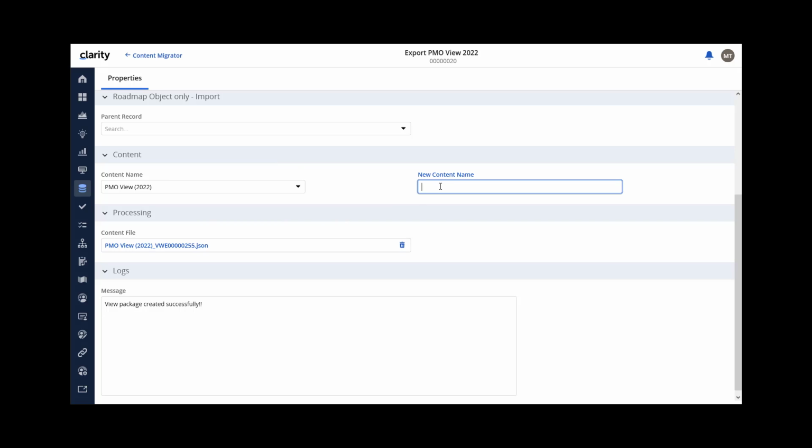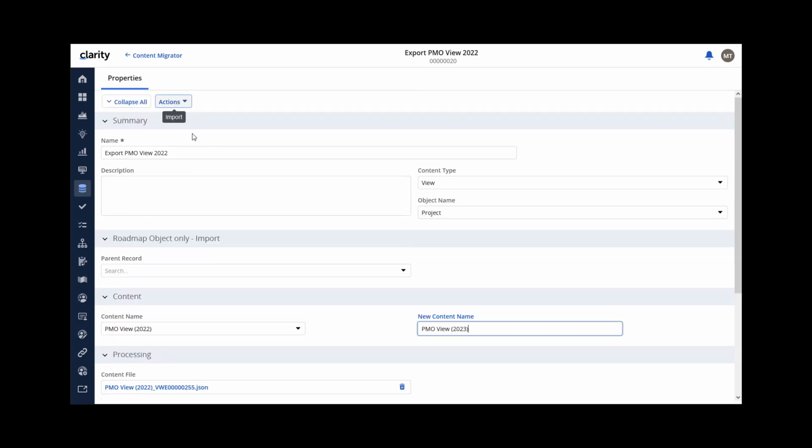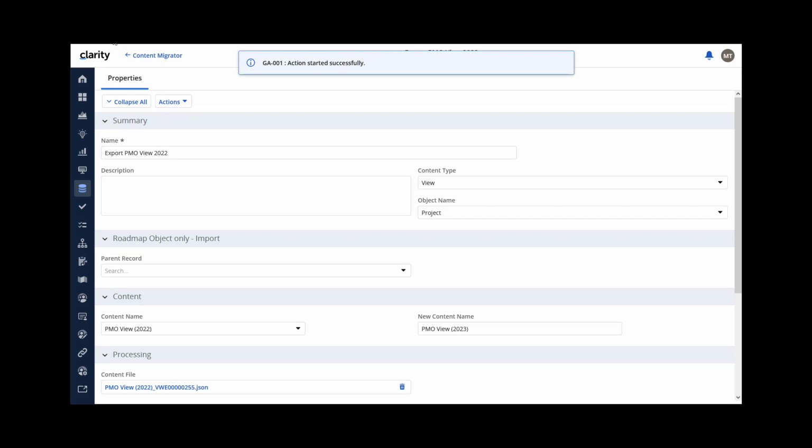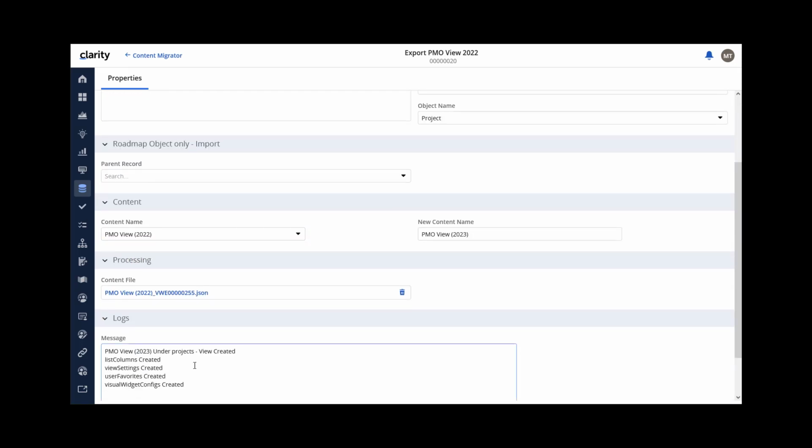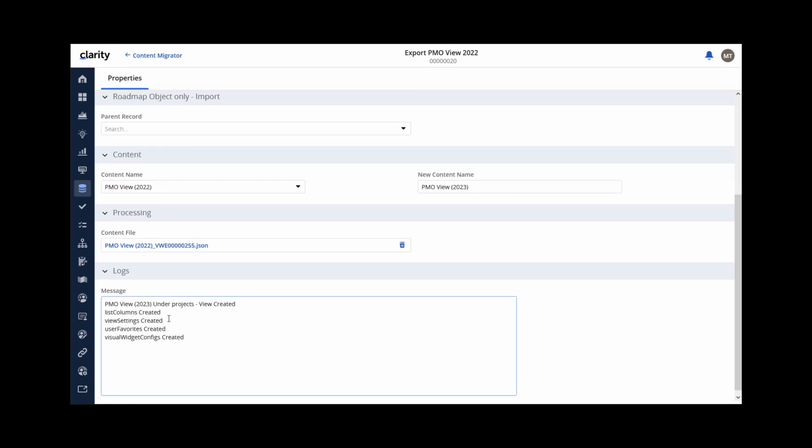I'll just call this PMO view 2023. And I can import it into the same system under a new name. So under Actions, I'll click on it, press Import. Once again, the job kicks off in the background. I'll go up and press F5 to refresh my browser screen. And when complete, I will see the message at the bottom tell me that's been created.